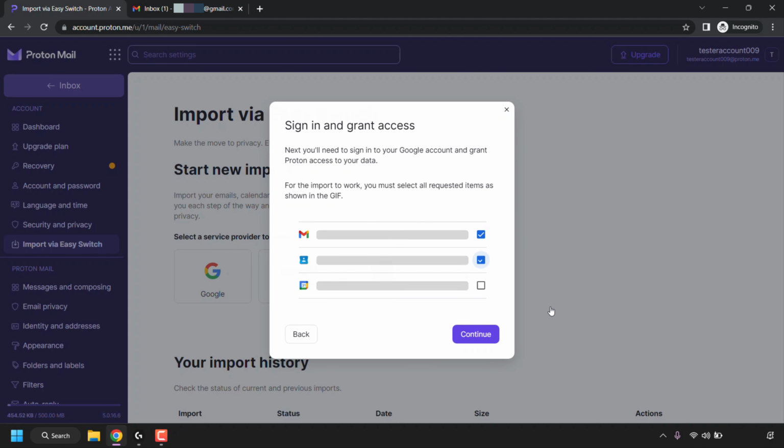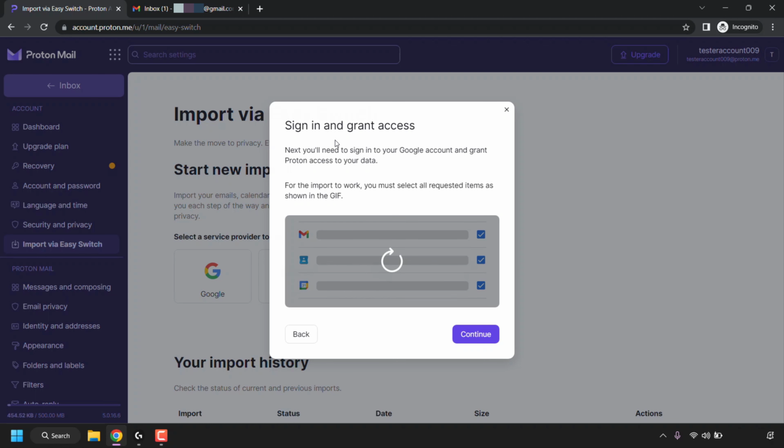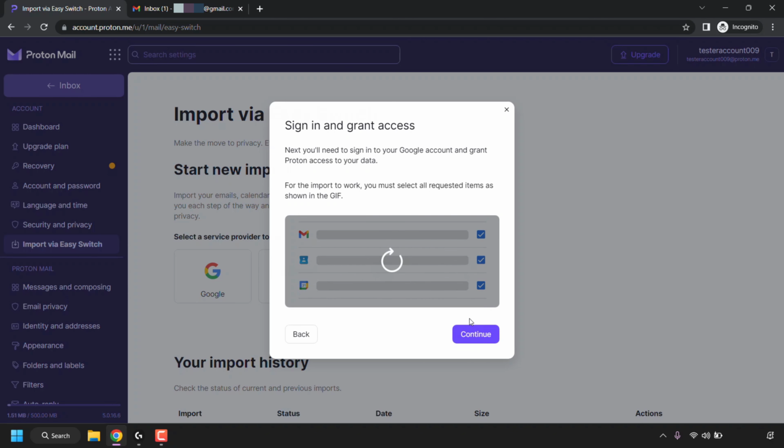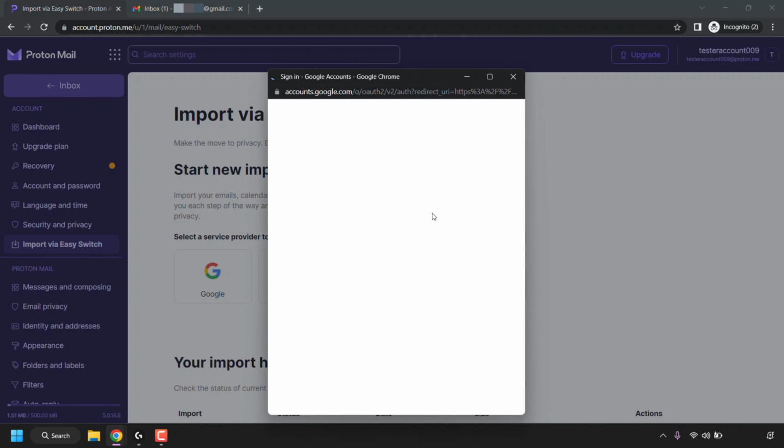You'll now need to sign in to your Google account and grant Proton access to your data. For the import to work, you must select all requested items as shown in the GIF. So I'm going to play the GIF one more time just so you can see what exactly you need to do. Once you've familiarized yourself with what needs to be done, click on Continue. Of course, guys, I'll guide you through.